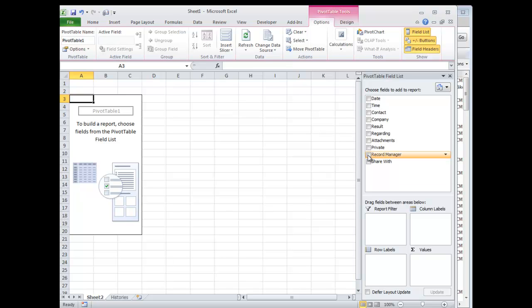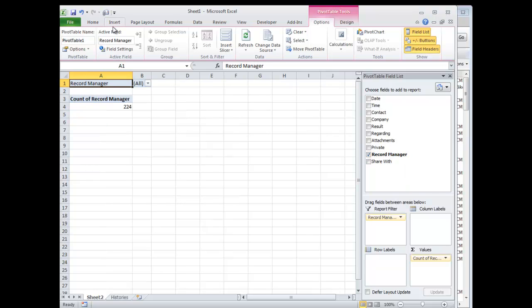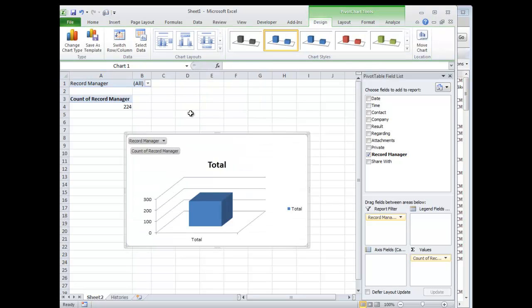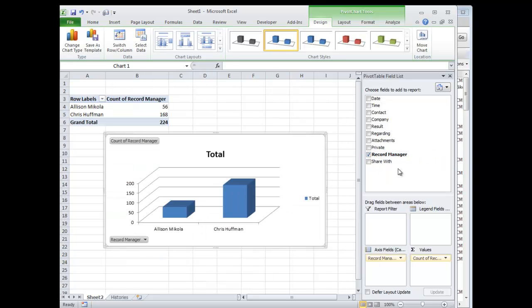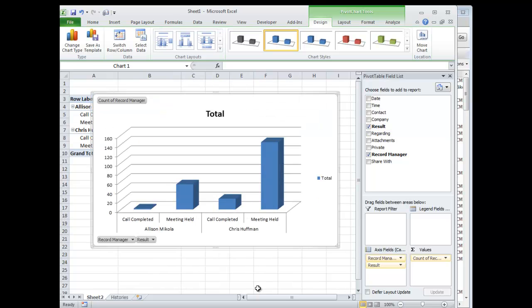So as a simple example, if I want to show a bar chart of the completed histories, in this case broken down by record manager and by type of history, I can just simply add those to my pivot table. So insert a, let's say, a three-dimensional bar chart. And if I want to break it down by a type of activity, just click on result. So quite simple and straightforward presentation of graphical information from ACT, just a few key clicks away, so much more reporting power.